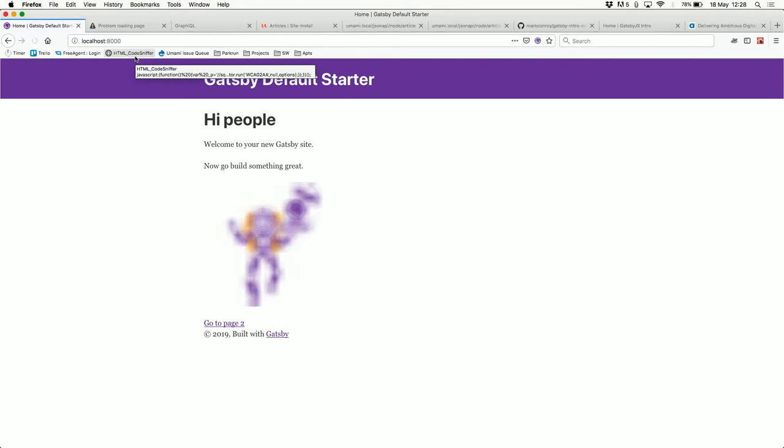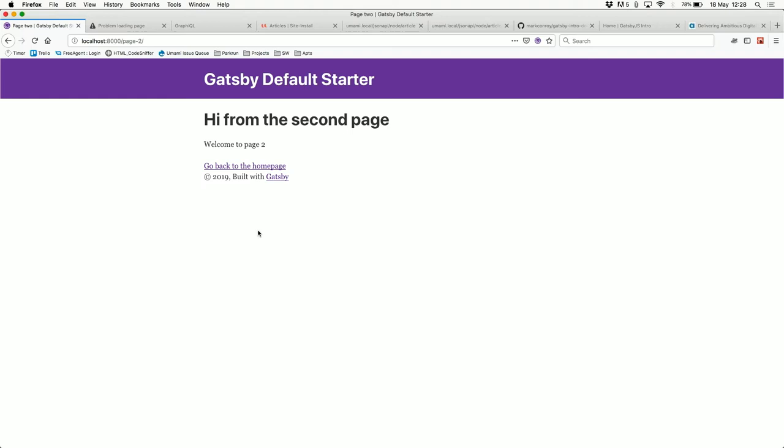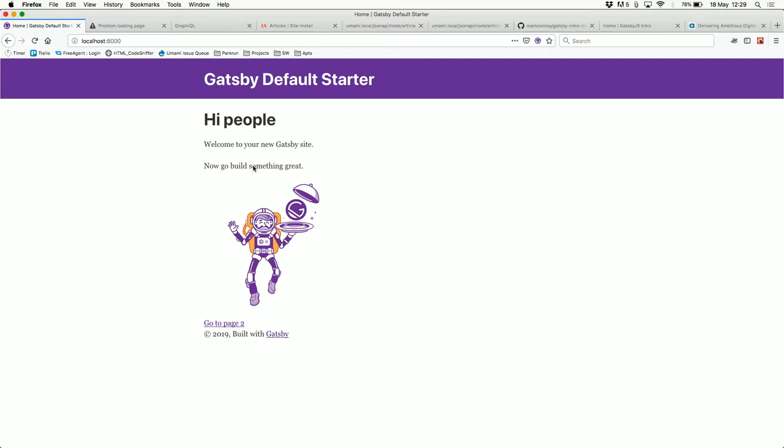Okay, so we'll pretend we've installed Gatsby CLI, started a new project, and got to our website. This is what you see. It starts off with a header saying Gatsby default starter, a small bit of text and an image, and then a link here to page 2. So that's good in that you can copy and paste what's in page 2 to create a new page and you can get started straight away. But looking at it from the outset, it doesn't look like there's a huge amount.